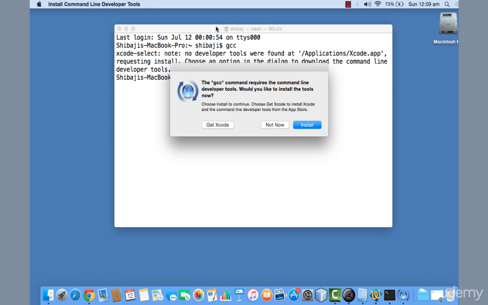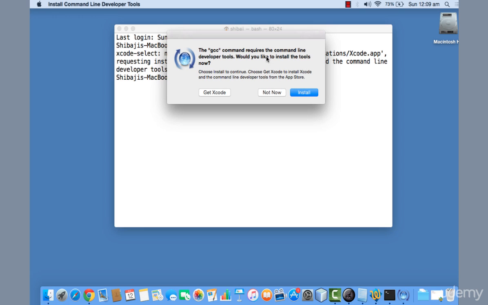You see that the pop-up comes and it is saying that GCC command requires the command line developer tools. Would you like to install the tools now? Now, there are three buttons. If you don't want to install, just click on not now. That's obvious. If you want to install the command line tool, click on install. And there is another option, get Xcode.